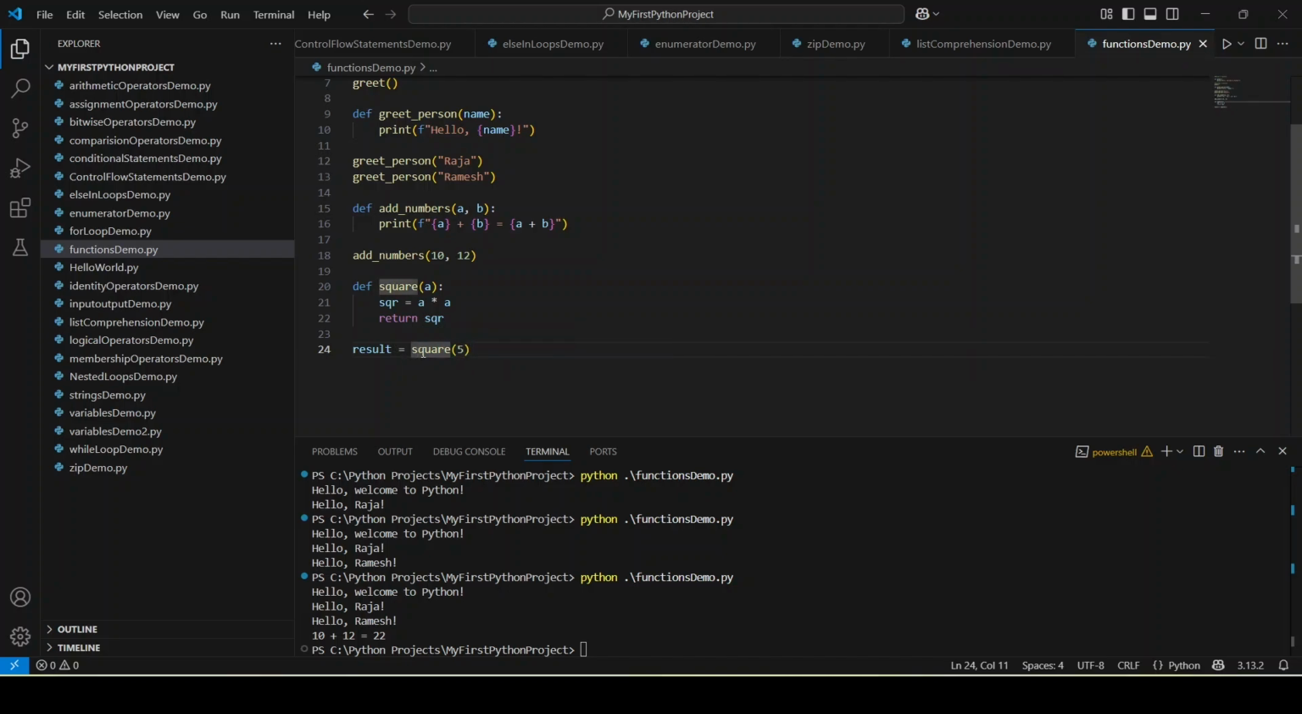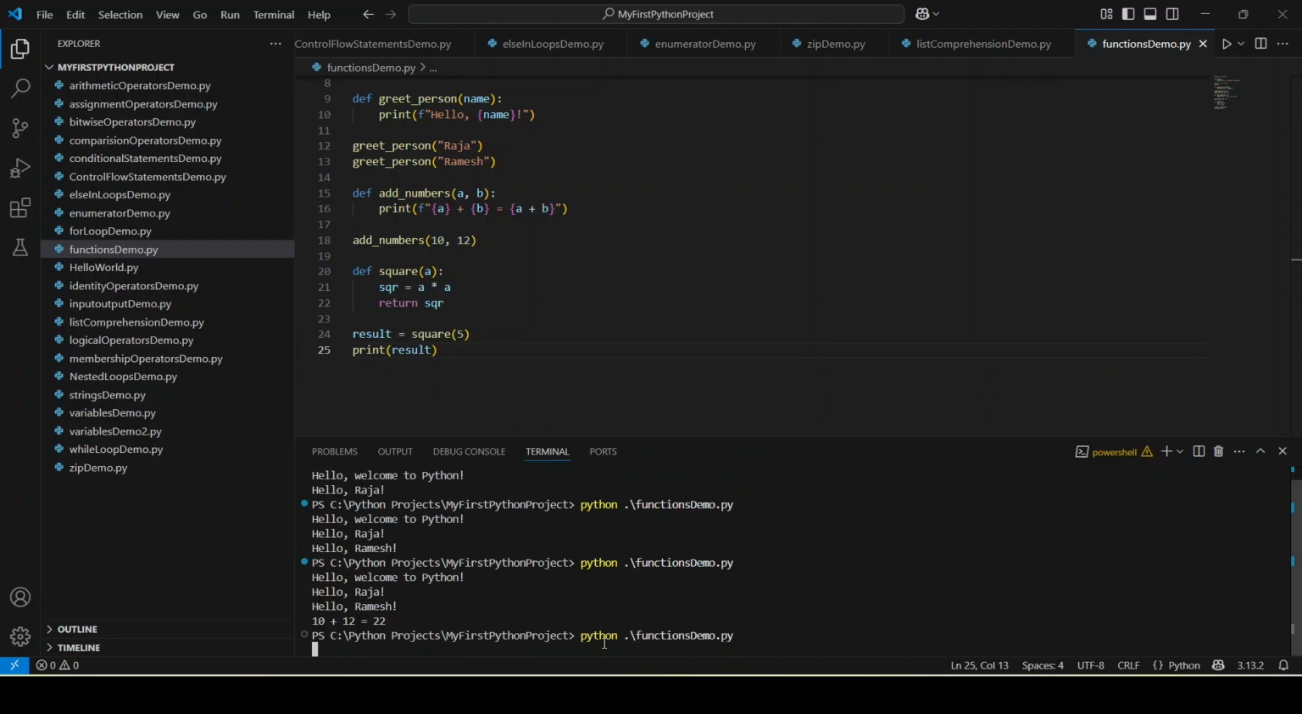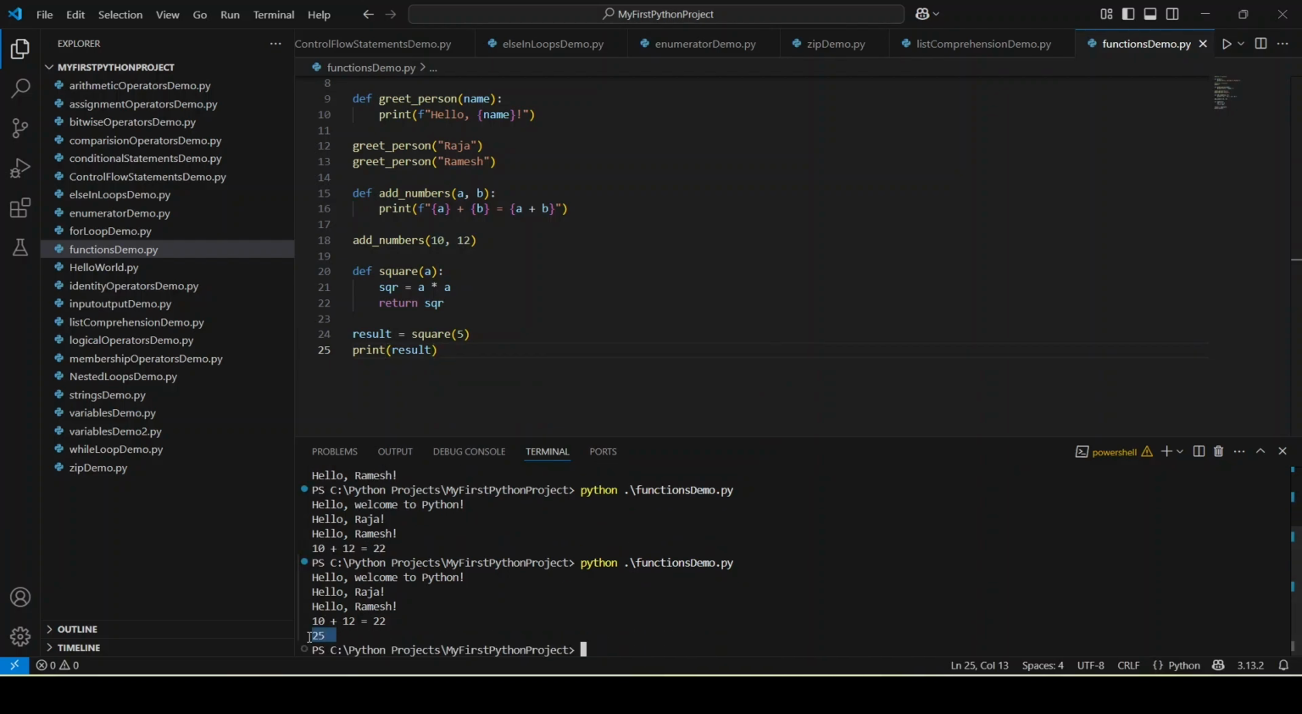So here I am calling the square function by passing a parameter value 5, and after executing the square function, it returns the computed value 5 star 5, 25, and we will get 25 into result. Let us check that by printing result. If we run this, you can see 25 in the end. This is how we return some value from the function.